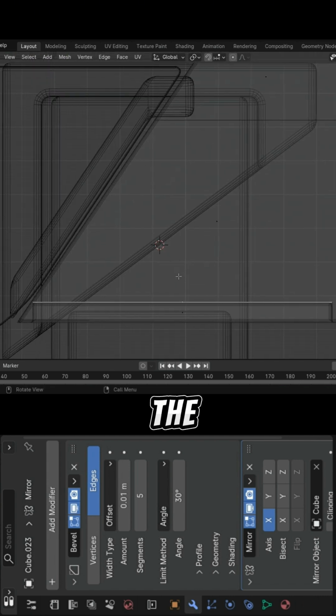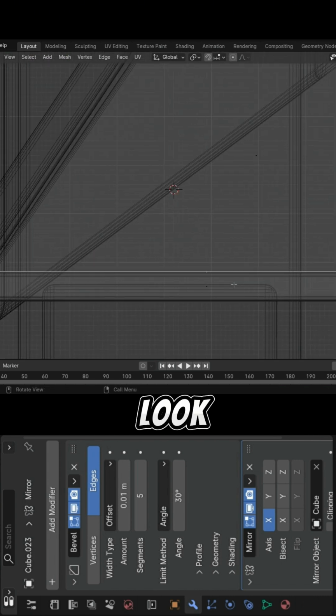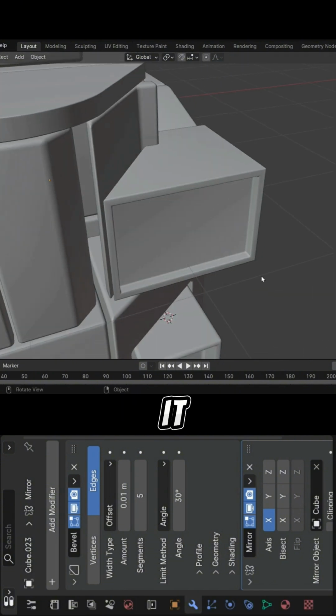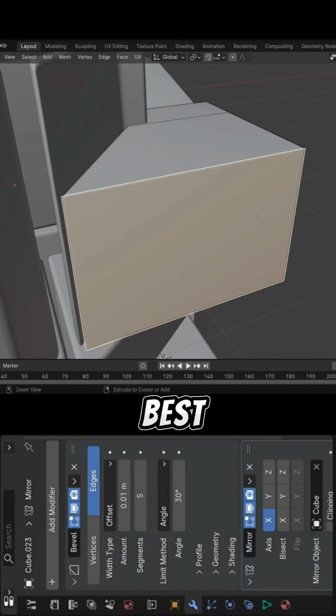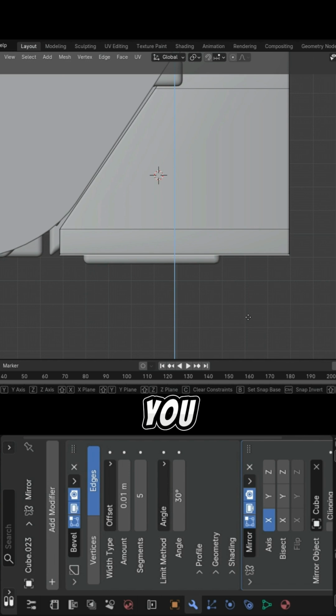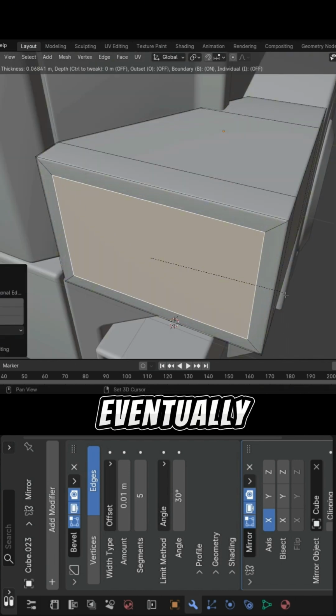Maybe you'll want to adjust the proportions, give it a new look, or even add some details that make it completely unique. That's the best part about 3D modeling. You can start by following, but eventually make it your own.